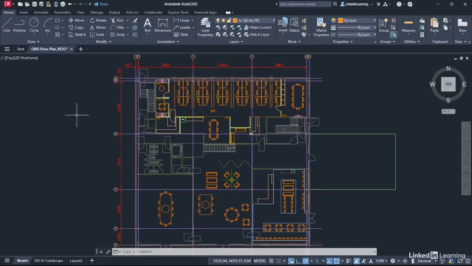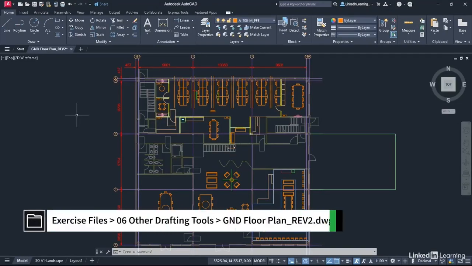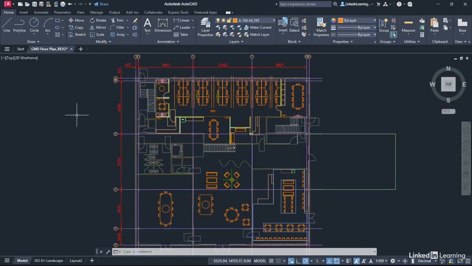We're starting another chapter now, and we're going to take a look at some other drafting tools that are available to you on the AutoCAD interface. Now, we've got another drawing for you. It looks familiar. It's called ground floor plan underscore rev 2, and the rev 2 stands for revision 2. So it might be the next revision up on the design of your floor plan.